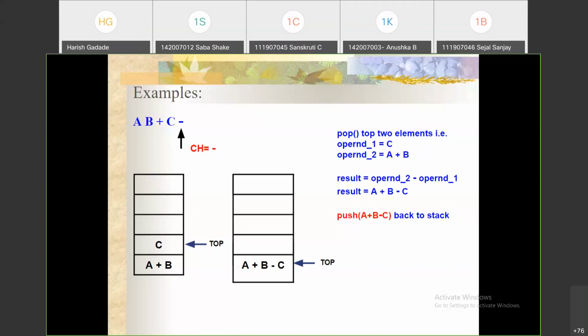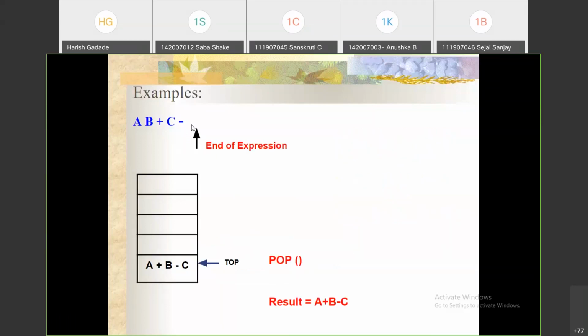So whatever is this result, A plus B minus C, that we are pushing back to the stack. Here in this diagram, you can see A plus B minus C, we just push back this result. Now again, we can increment this. So this we can say end of string. So we can pop whatever the top element, and that you can print here, right? So this is end of string. So we just pop this, and that result we can say is A plus B minus C.